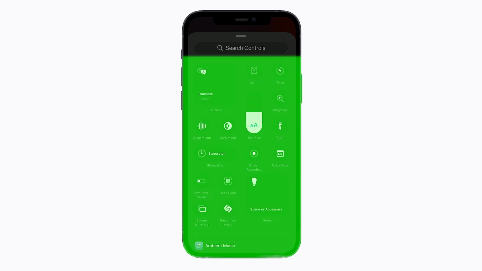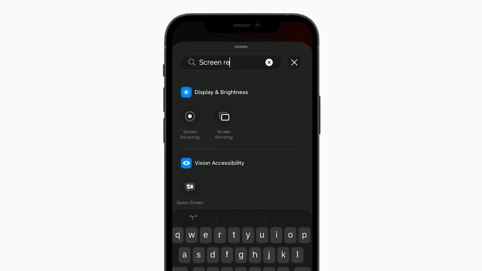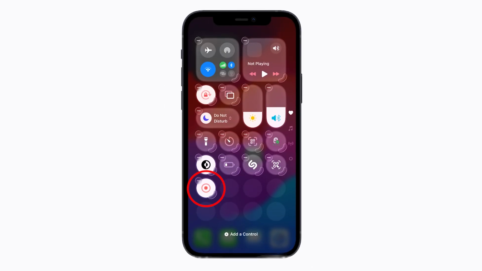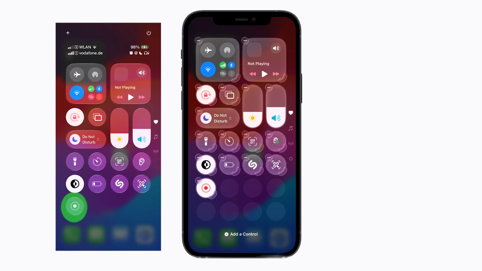You'll find more than 100 controls here. Type screen recording into the search bar. Then, tap the option that appears. The button is red right now because the screen is currently being recorded. Normally, the button will appear gray.